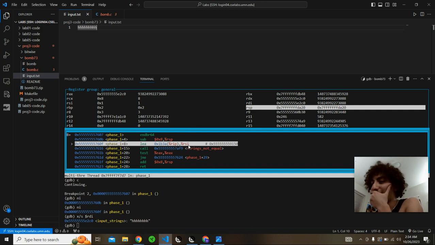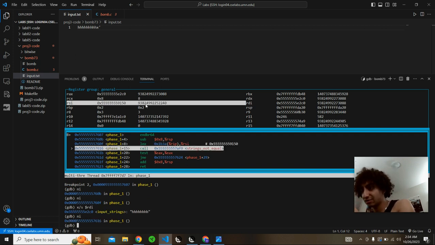But what is an RSI? Who knows? If we look at RSI over here, it looks like one because we haven't run the line. Let's actually just run the line. So now, as you can see, I was correct that we're moving a memory address into RSI, which means there's something of value inside of RSI, right?